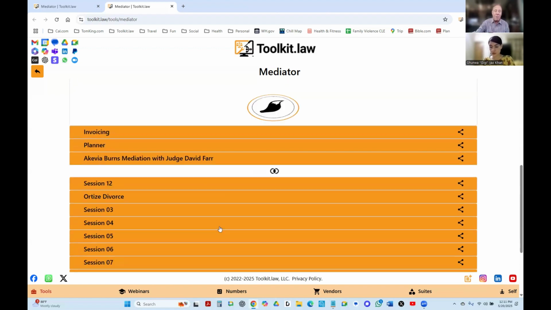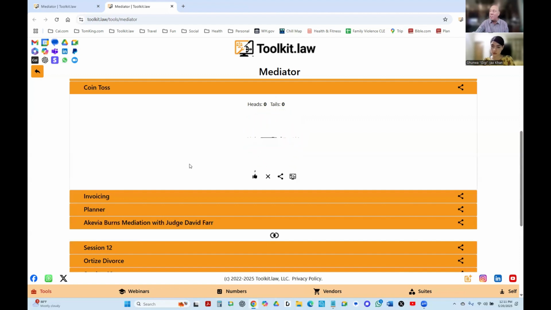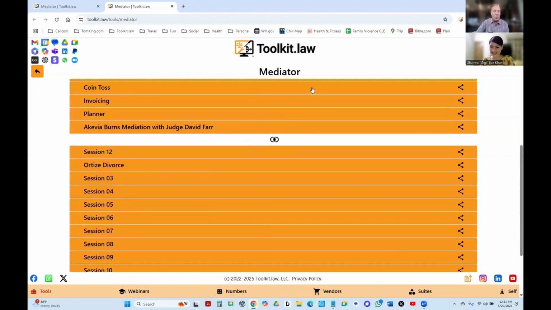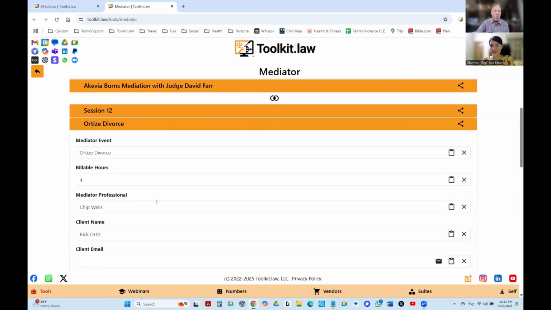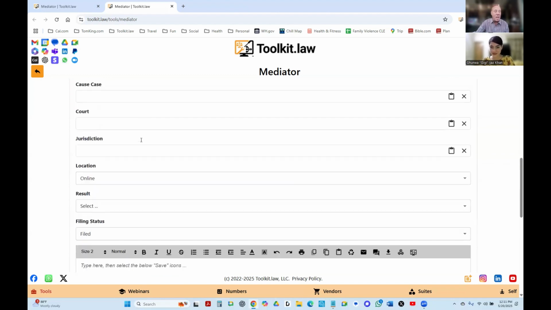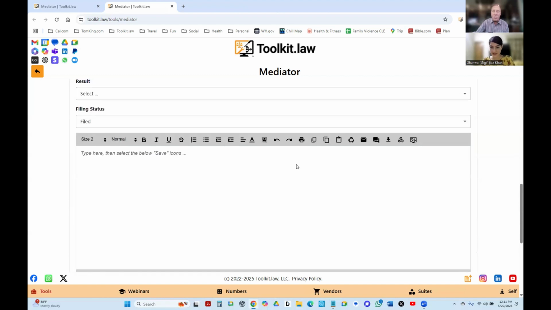And if you need to decide on something and you can't, and you need to flip a coin, Gigi, pick heads or tails? Tails. Ah, you got me. So if the judge says flip a coin, you can do it on your phone or your device. Now you can keep track of everything in your mediation, put it all in your notes here.